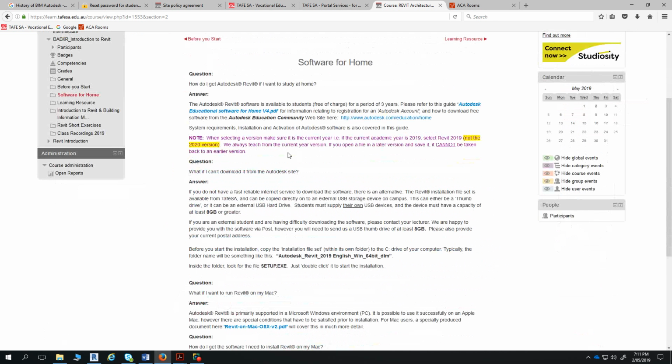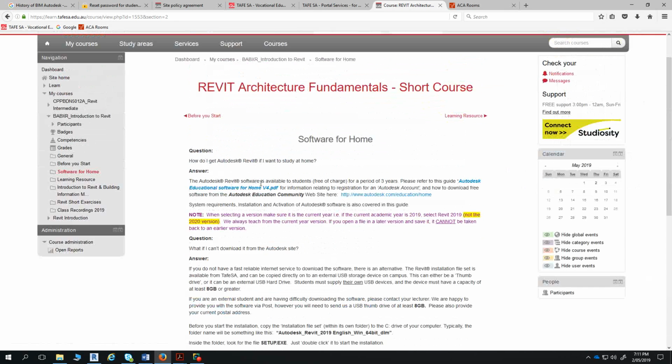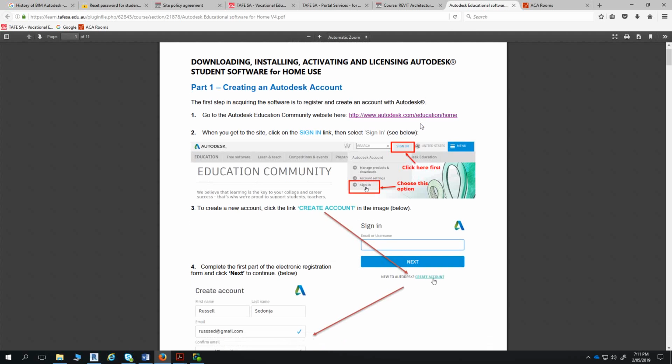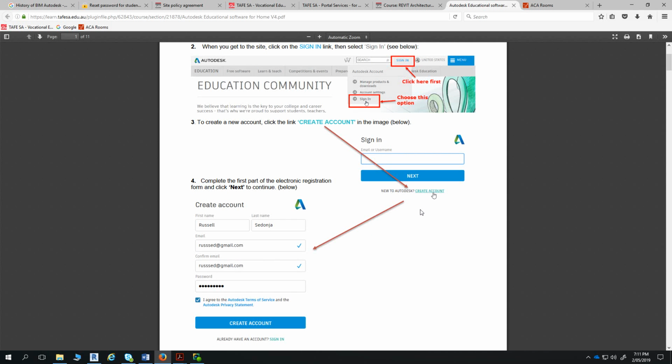Russell, who the lecturer is for this during the day, has written a lovely how-to guide here. So you need to jump onto the Autodesk educational website, create a sign-in. Now, don't use your TAFE SA email address here. Use your personal one and just say you're studying at TAFE. I think it's an option. The reason being, you'll get kicked off your TAFE account in 10, 12, 16 weeks. I don't know. I don't do that.